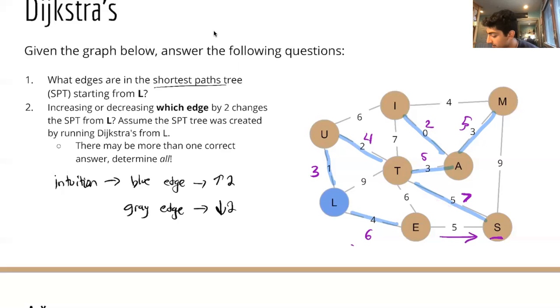Because now this is 9 here, and if we got to S via T, it would be 1 plus 2 plus 5, which is 1 plus 2 plus 7, which is 10. Okay, so I'm going to create a list of edges. So we see here, the first one is TS.